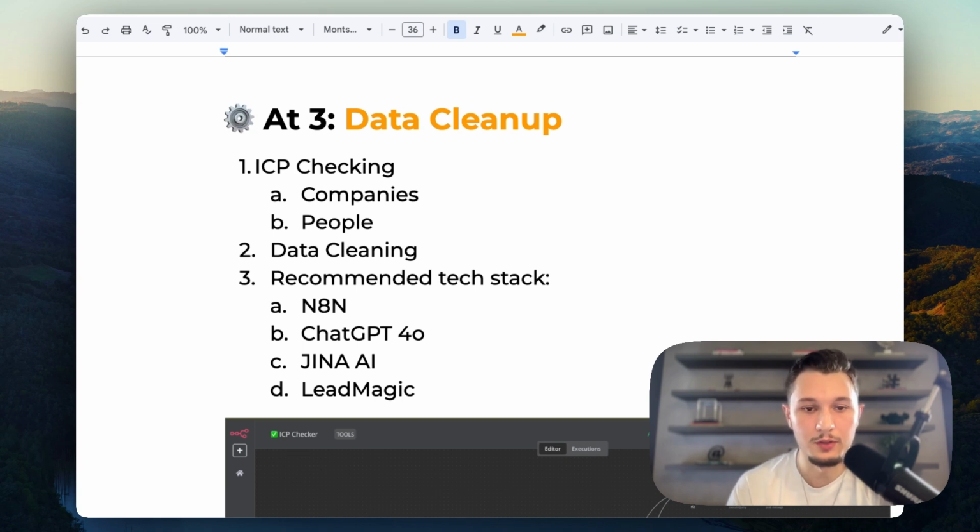The other thing that we do with this automation is clean all of this data. The recommended tech stack to do this is going to be N8N. Again, we want to run hundreds of thousands of rows every single week, if not even millions of rows every single week. And so we want a platform that allows us to scale beautifully without adding too much cost.